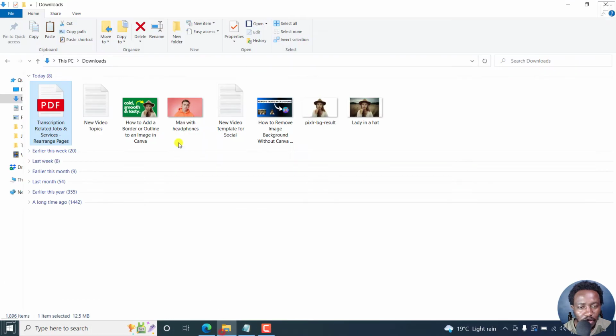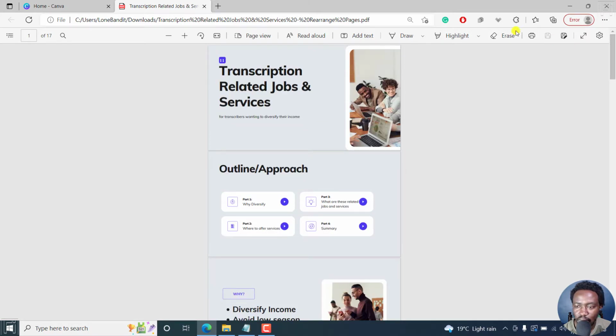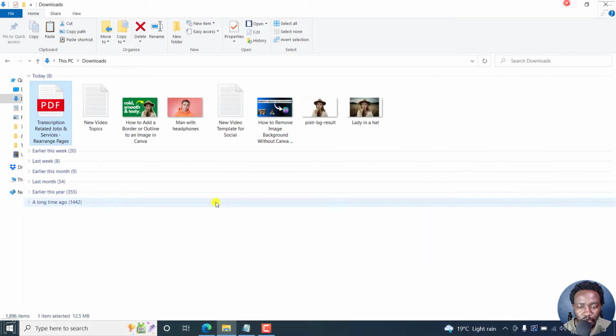So I have this PDF here. I'll just double click on it. It's going to open up inside Edge and you'll see it's just a normal PDF file. Now, let's assume I want to change the outline to come down here. So I'll show you how you can do it inside Canva, and it's pretty easy.